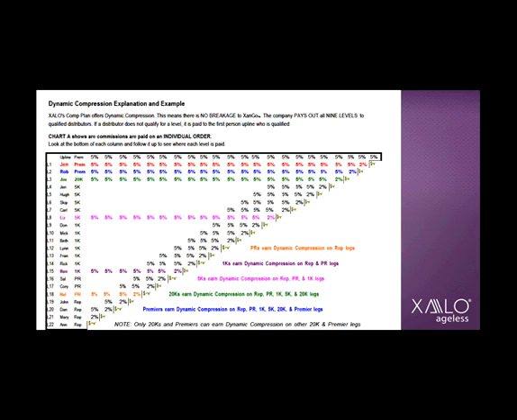But if you notice, Hal got paid. He's only eligible for 2 levels, but he actually got paid 4 levels deep because of dynamic compression. And Ron, who's only a 1K, who's only eligible for 4 levels, actually got paid 7 levels deep because of this dynamic compression.